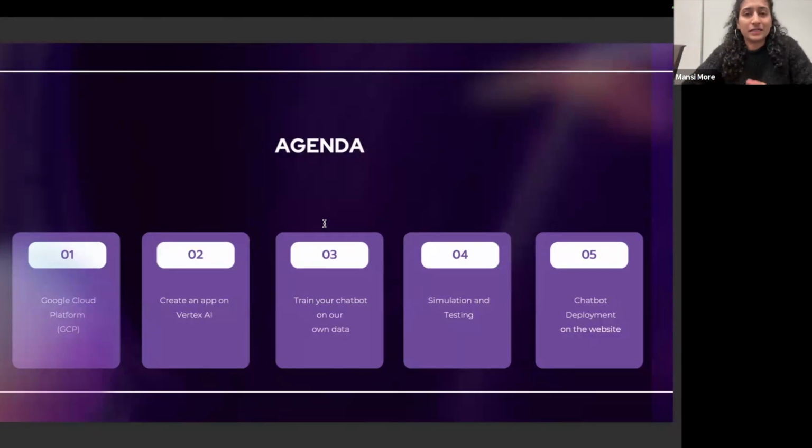Then we will feed the training data to the chatbot. If you have any specific data set in mind for your project, feel free to use that. Otherwise, we have a data set that we can provide to you. Then we'll move forward to simulation and testing, and end with the deployment of the chatbot on the website. If you have your specific website, you can deploy the chatbot on it, or else I have a template sample website, and we can go ahead with that.